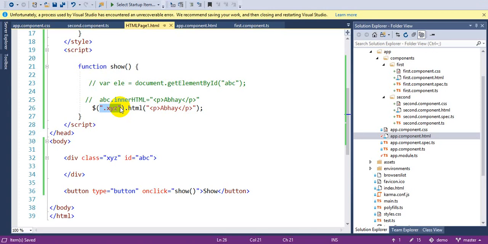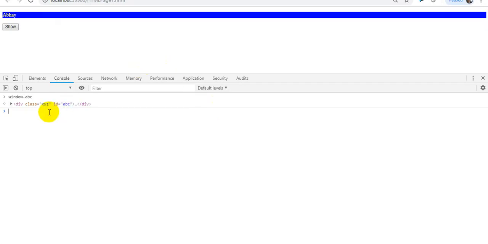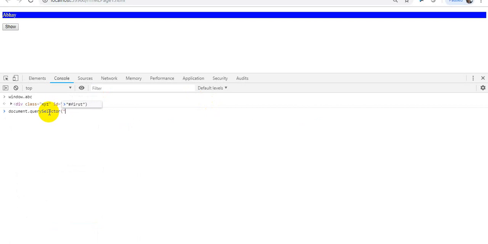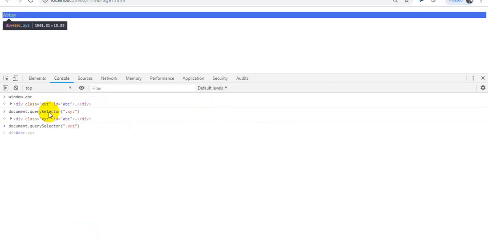jQuery, you know, everyone uses it, right? So what is the JavaScript for this? Dollar is jQuery. Okay. So what is the JavaScript for this? I am going to show you here only. document.querySelector. I can use it like .XYZ, you write like this only, right? I can write like this also, #ABC. querySelector always returns the first element it finds, and querySelectorAll returns the array.